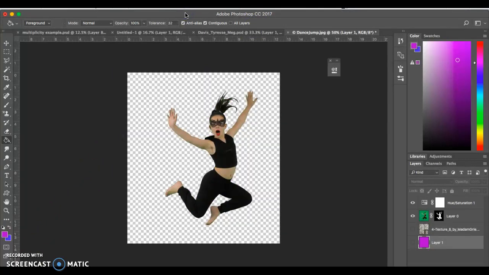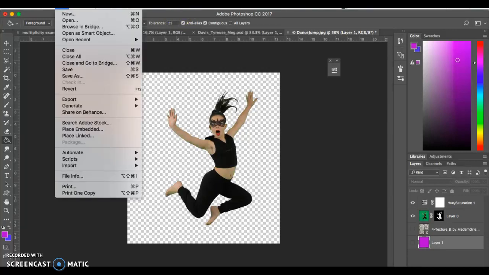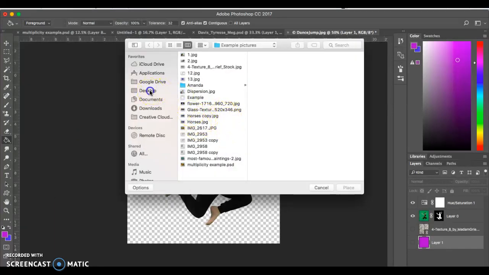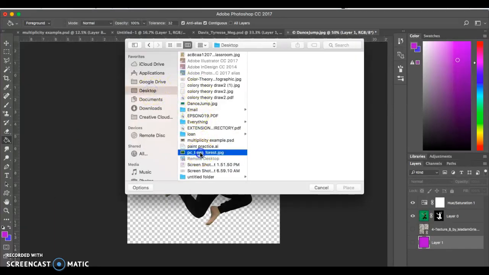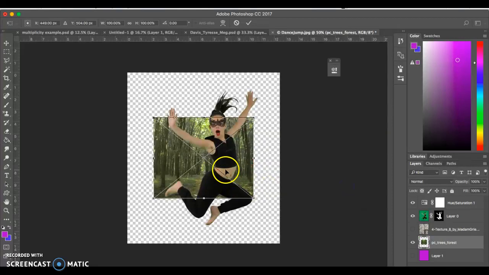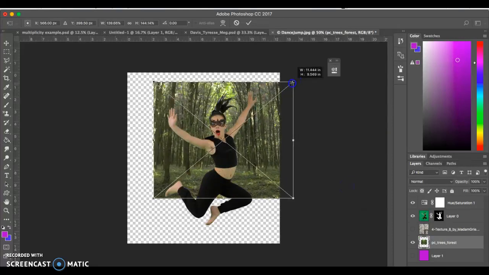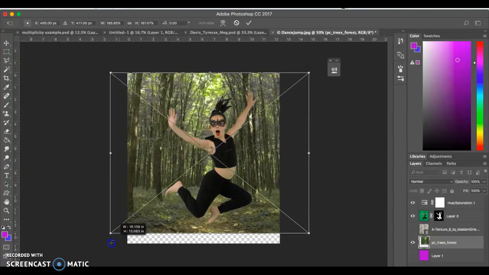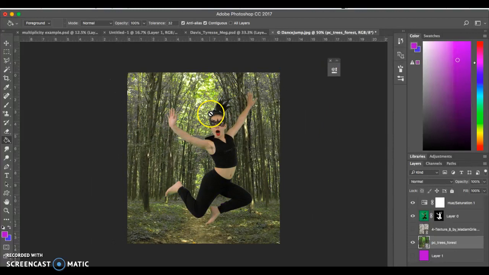Another idea is to place a different image in the background without having it as a texture. So I'm going to go to File, Place Linked, and I have this picture on my desktop of trees. And if I place those into the background, just hold down Shift when you adjust the size so the proportions don't change. You can place your cutout into a different background, so that's another idea.